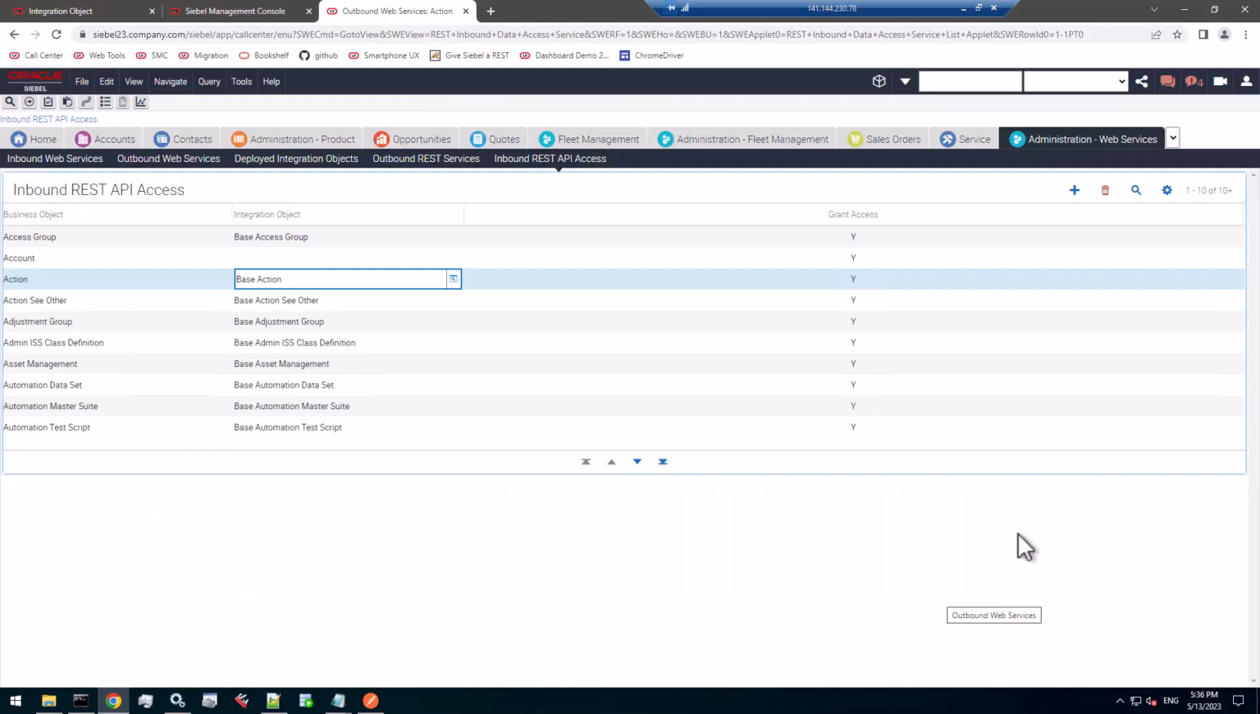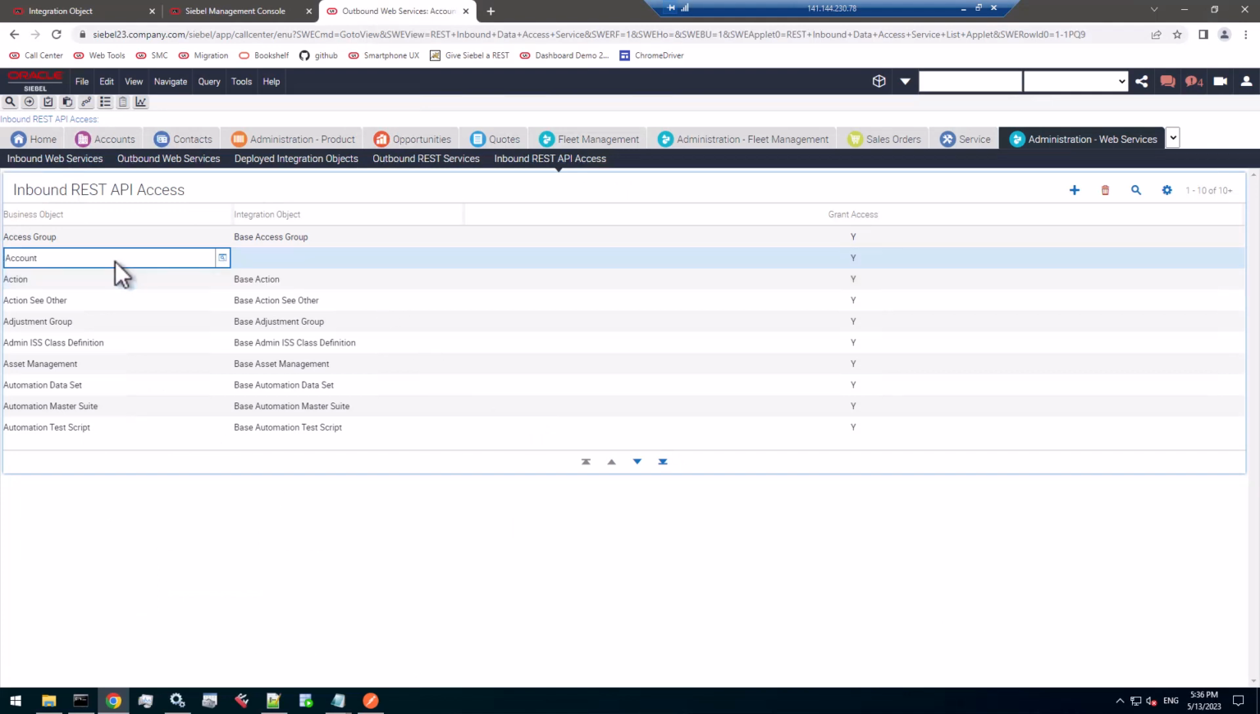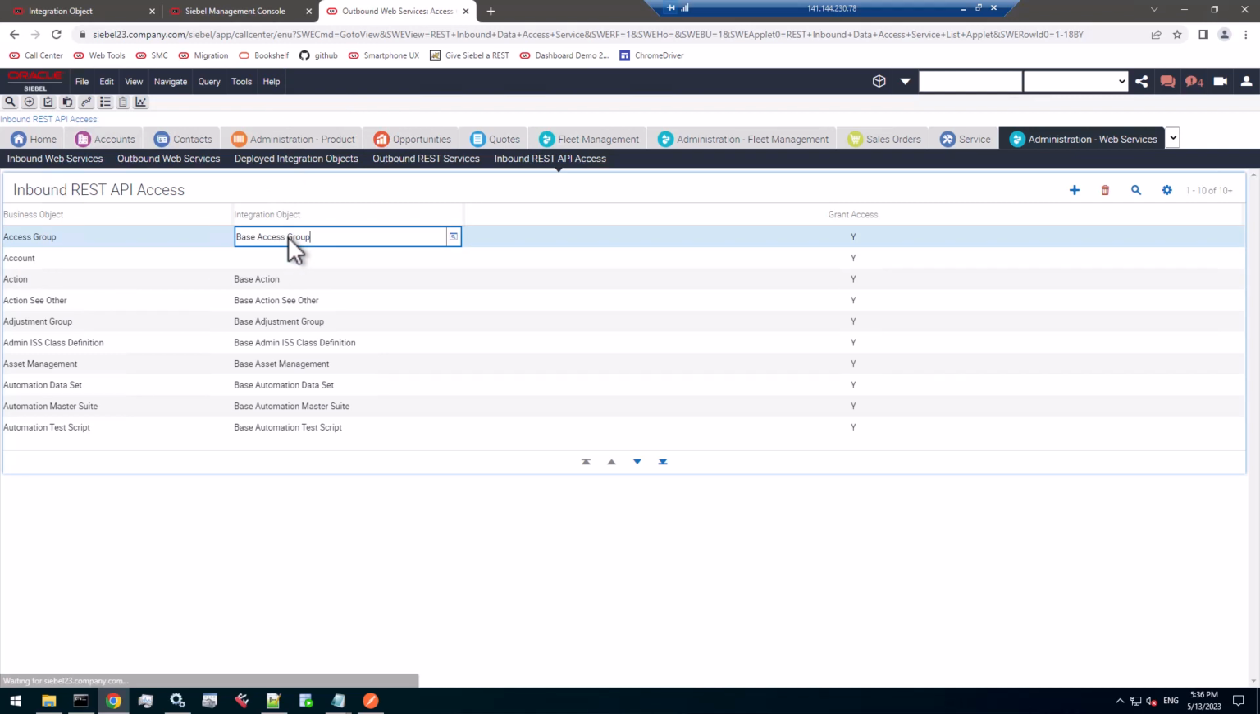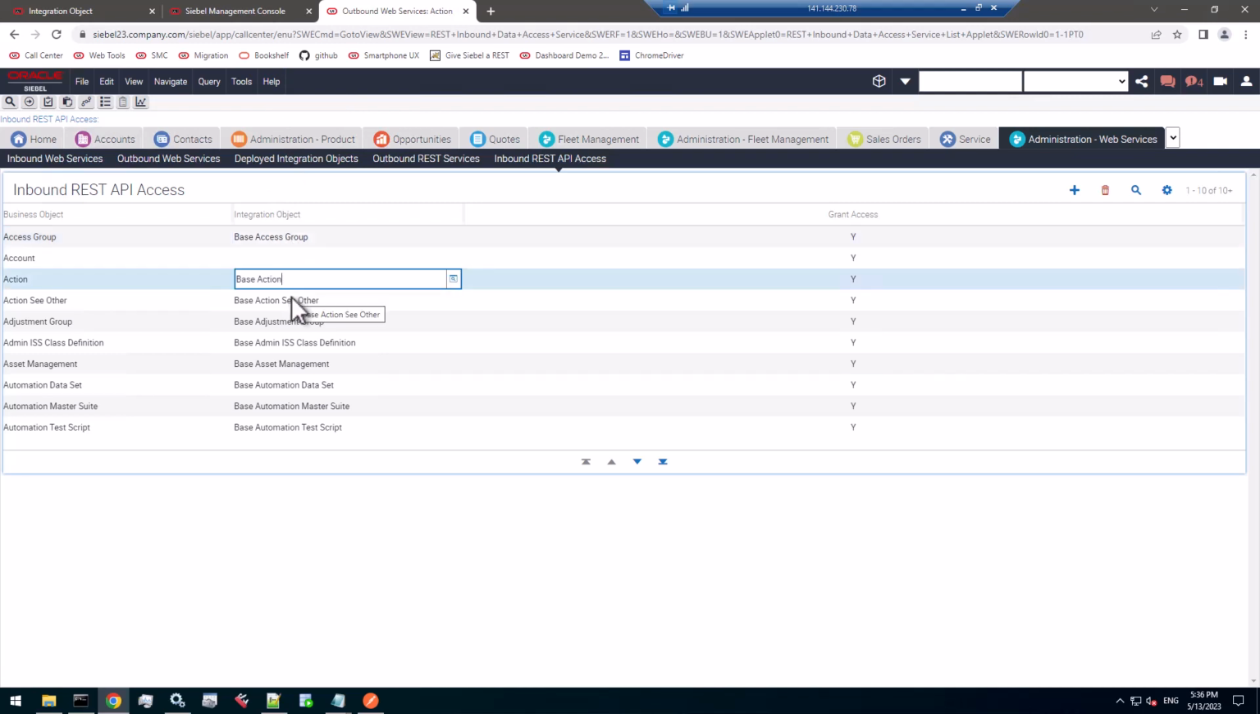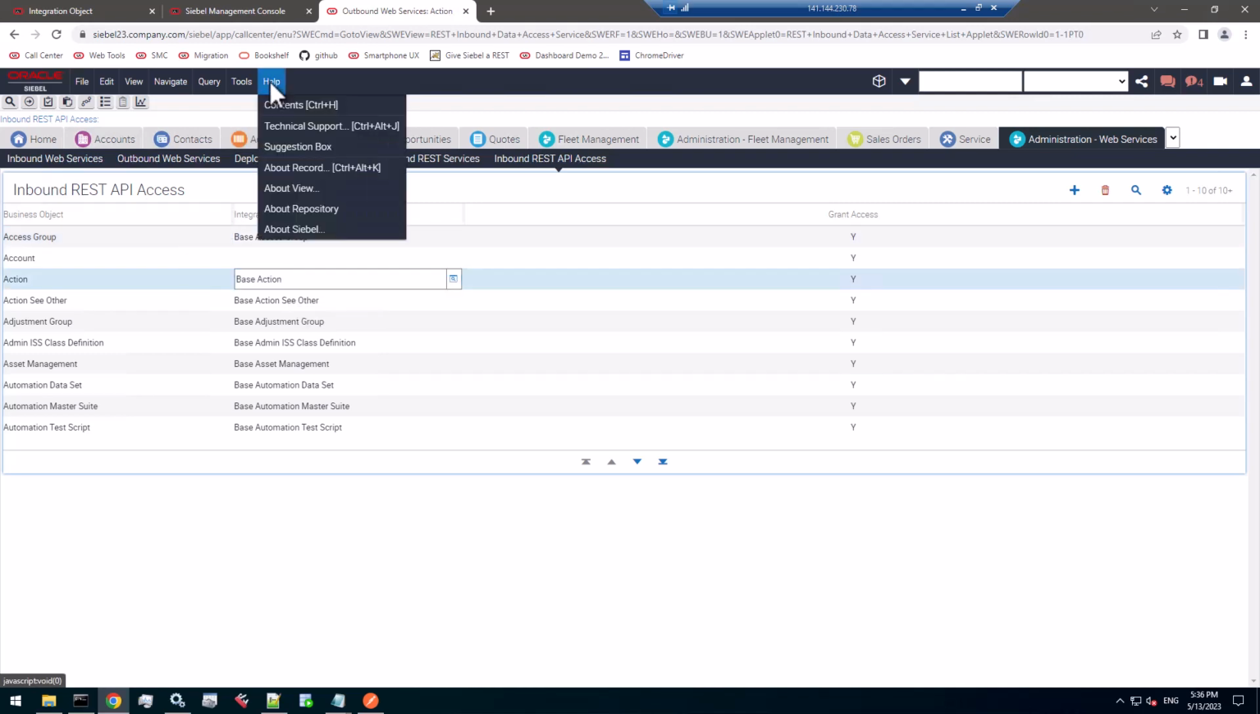Now that's something we would like to prove, right? So with account, we only get to the base IO because, well, it's there. We could deactivate it and see what happens. But let's say we just want to access this data set here that we're looking at. So let's check out about view.